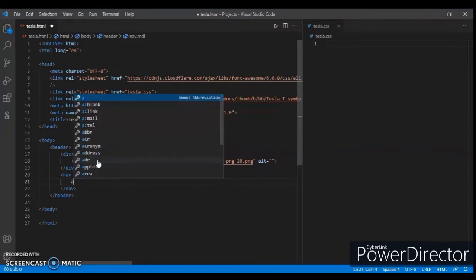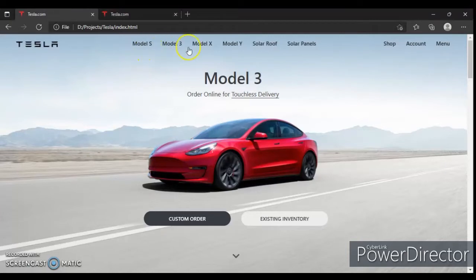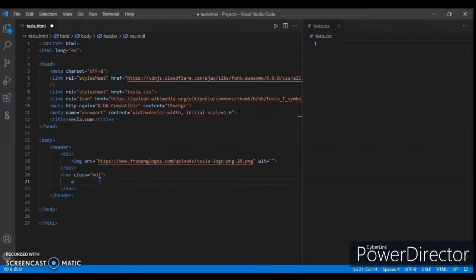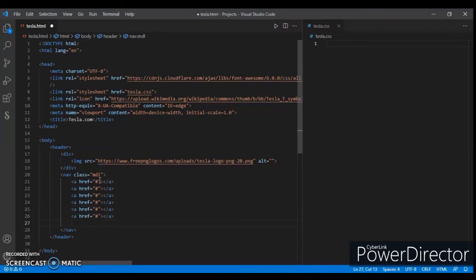Now anchor tags. How many anchor tags? So let's count: 1, 2, 5, 6, 7, 8, 9. Okay, so 9 anchor tags. An anchor tag with hash, copy and paste it. Control C. 2, 3, 4, 5, 6, 7, 8, 9.